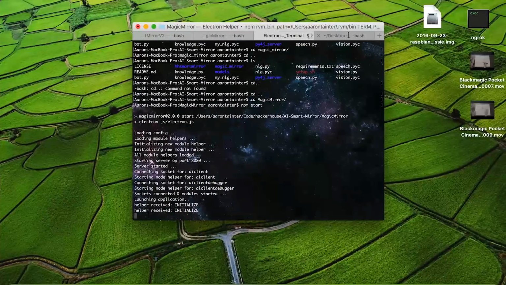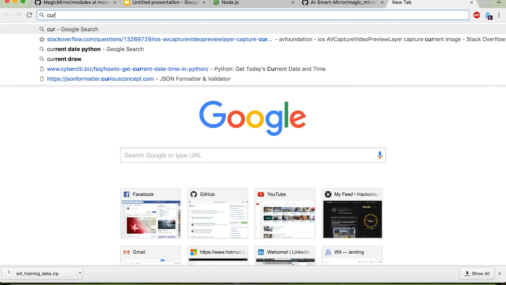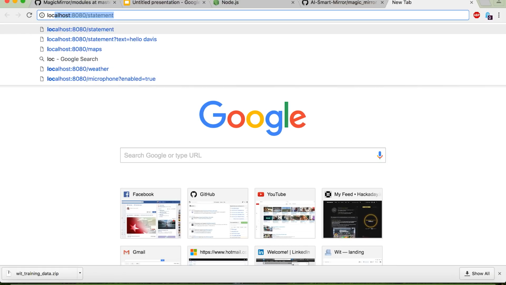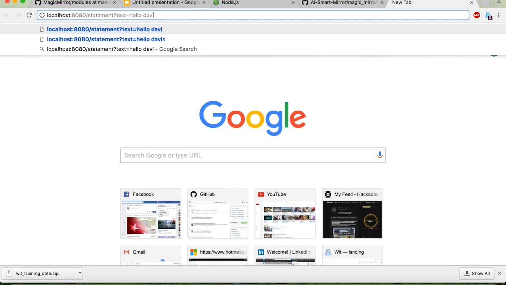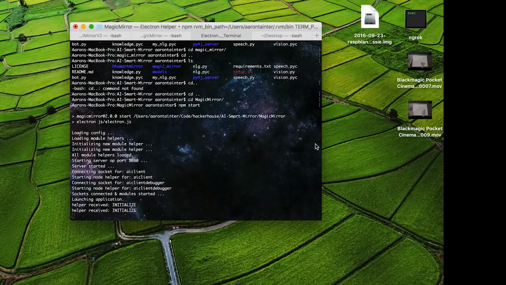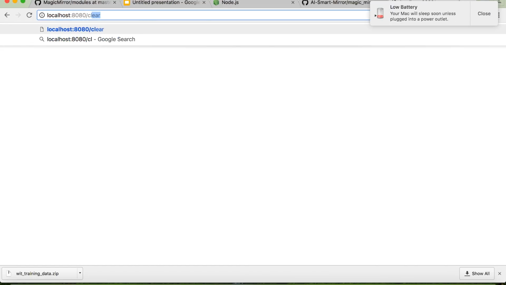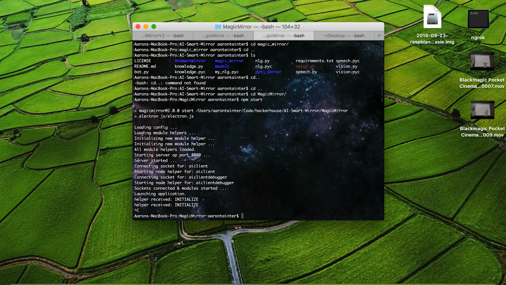And I can test that this works by going to a web browser and typing localhost:8080/statement?text=, and then any text that you want to display. And if I go over to my Smart Mirror, it seems that everything's working and it displays that text. And you can clear that statement if you want by doing /clear. And now it's gone. You can also stop the Magic Mirror application by pressing Control-C.